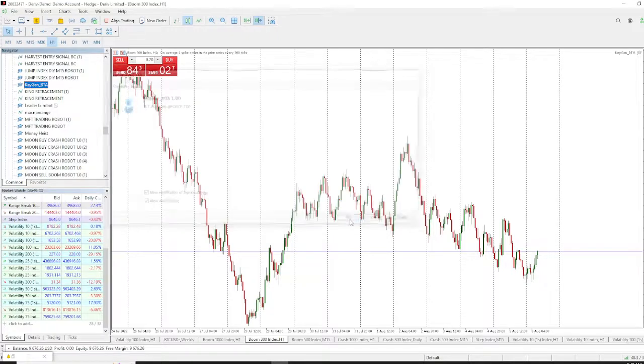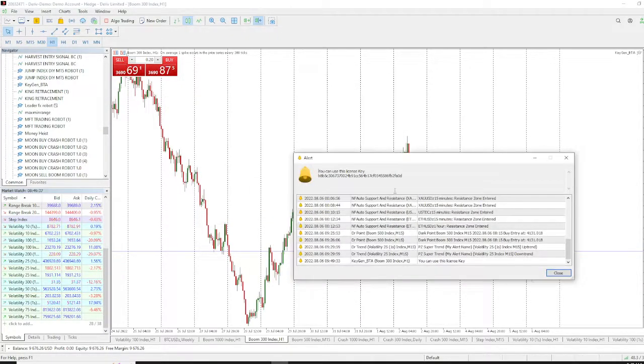you click OK. Now when you click OK, your alert is going to pop up like this. Now you can see they are telling you that you can use this license key. So you copy this license key, this long license key. If you use my license key, it's not going to work for you until you are using it on the same account number.